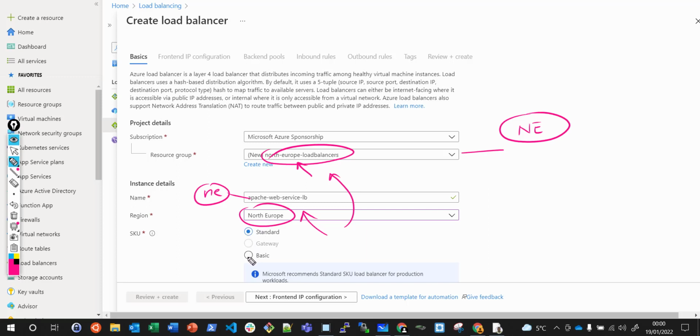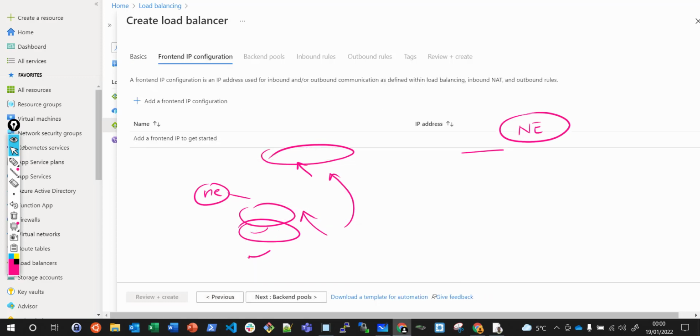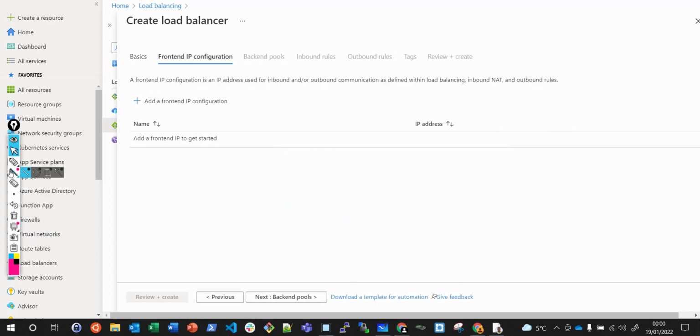What am I going for? Am I going for a basic one or standard? I've chosen Standard Load Balancer. And when I scroll down, well, there's no scrolling down. When I move right, I will need to create something called a frontend IP. Now, frontend, what does that mean? So I've got my load balancer.